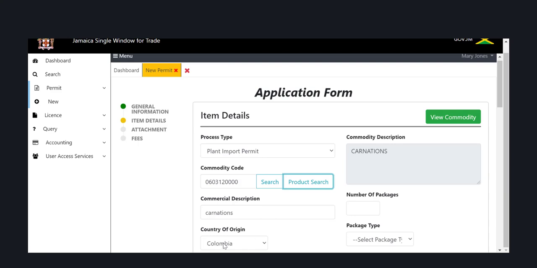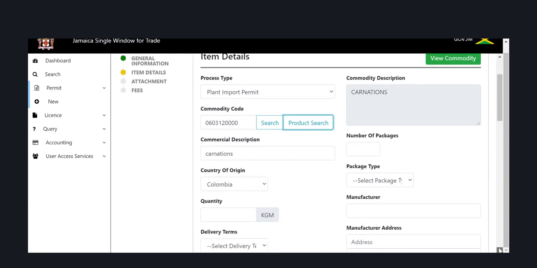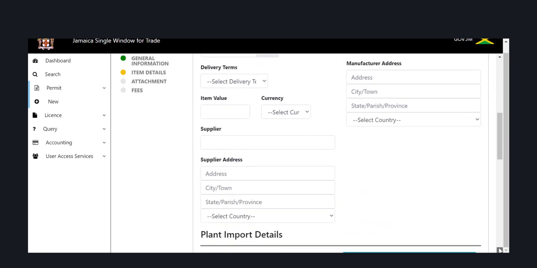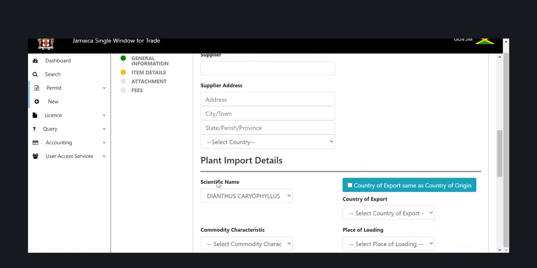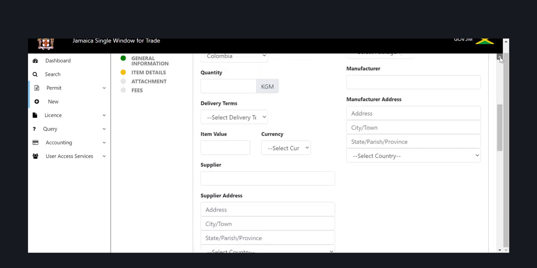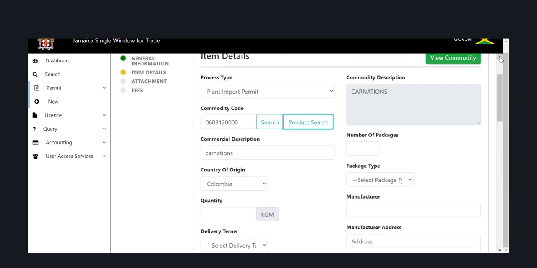Go ahead and complete the remaining details. Country of export, this is considered to be the country where the goods will be exported from. Place of origin, this is where the farm is located or where the plants were grown. Transshipment, if applicable, this is optional and only required if goods will be transshipped. This is also dependent on whether or not the applicant is aware of this at the time the application is being made.